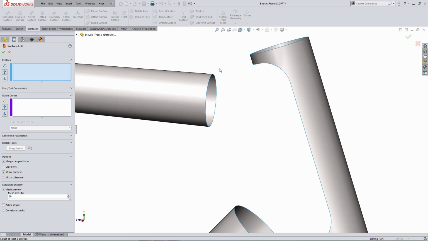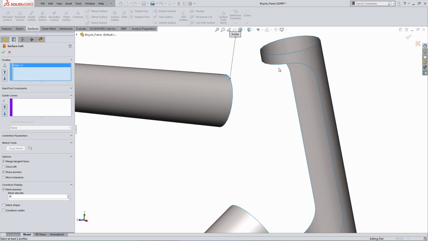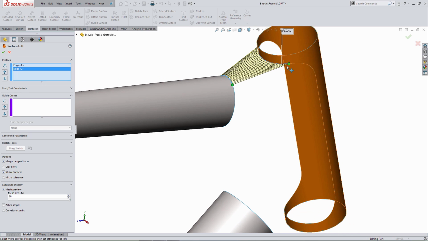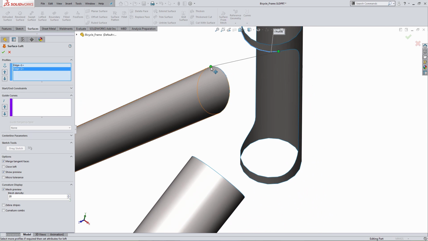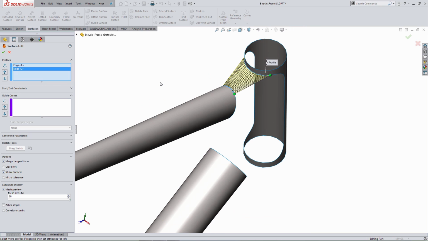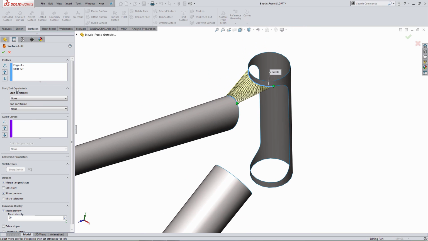Accessing the lofted surface feature, the best practice is to pick like locations on the edges that you want to create a loft between so that the loft connectors do not cross over or get twisted. If that happens, you could simply move the connectors to place them appropriately. Next step here, I'm going to add start and end constraint conditions.